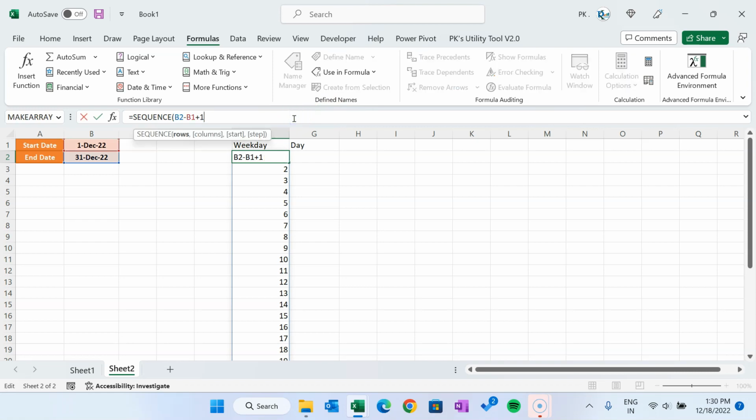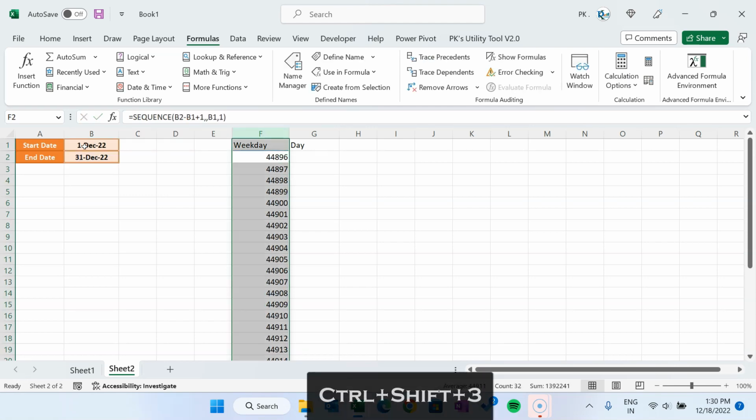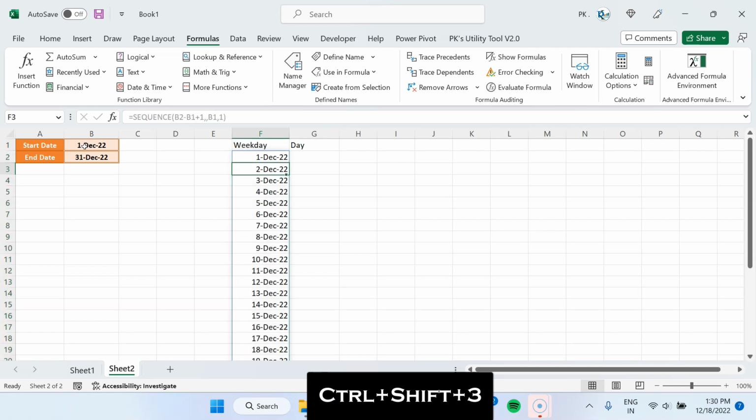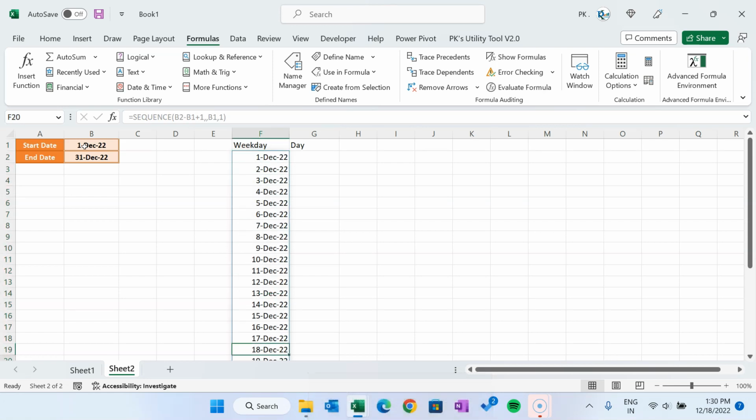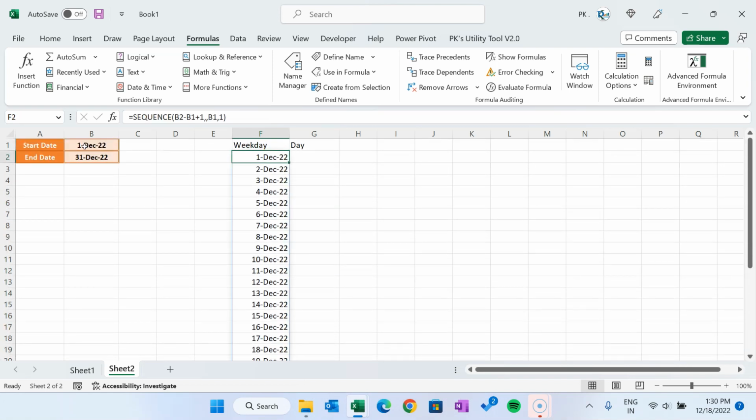Now let's provide the another parameter column. Just skip that, we need only one column. Now start from the start date, comma, step we will take the one step at a time, means we will add 1 day. Okay, just hit the enter. Change the format, select this range, press Shift Ctrl 3, so we will get the date format. So we are getting all the dates including Saturday, Sunday, all. So we have all the dates here.